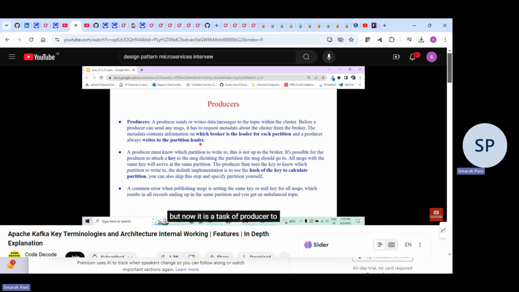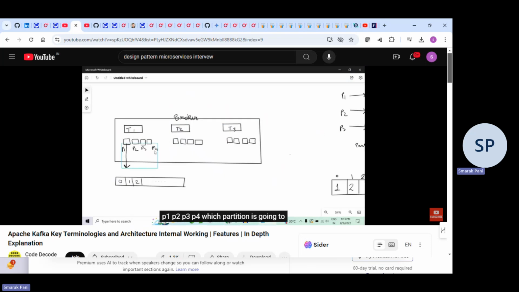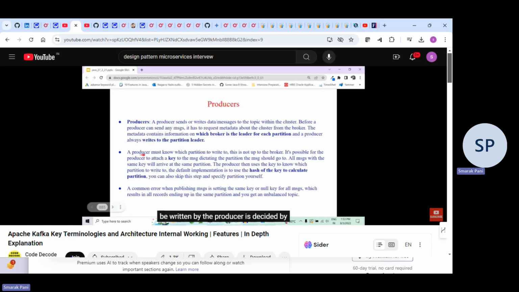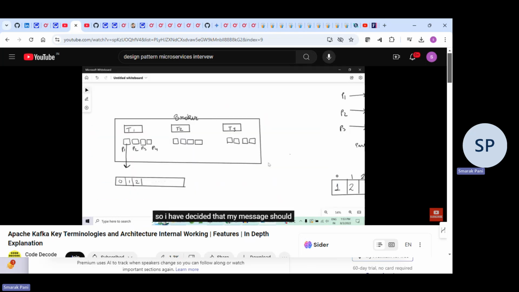But now it is the task of the producer to decide which partition it wants to write the data to. So there are 4 partitions, P1, P2, P3, P4. Which partition is going to be written to by the producer is decided by a key. The producer attaches a key to the message dictating which partition the message should go to. So I have decided that my message should go to partition 1. So this 0th message will have a key appended which decides the partition. So it decides partition 1, and the data goes to partition 1.